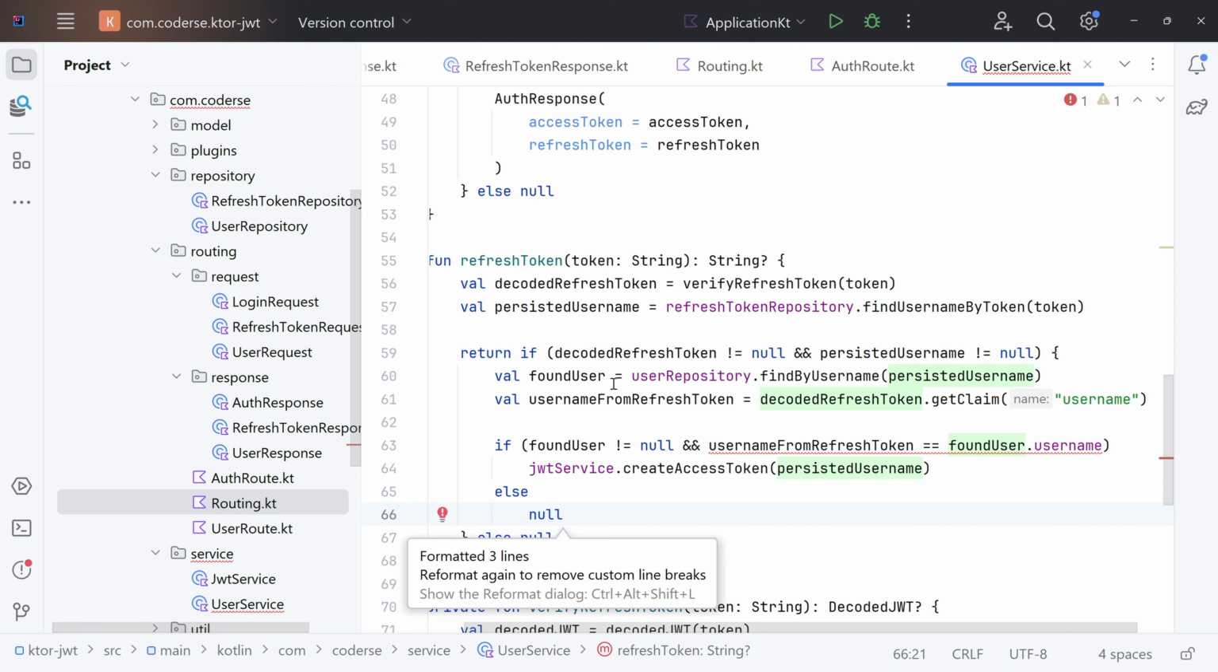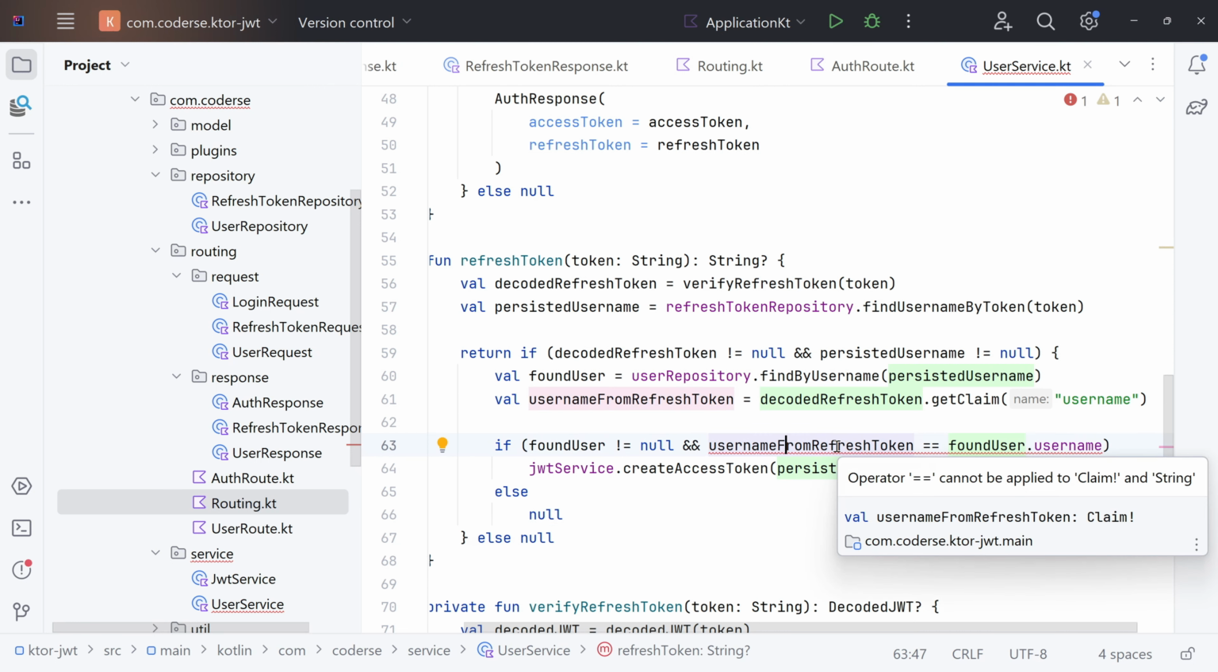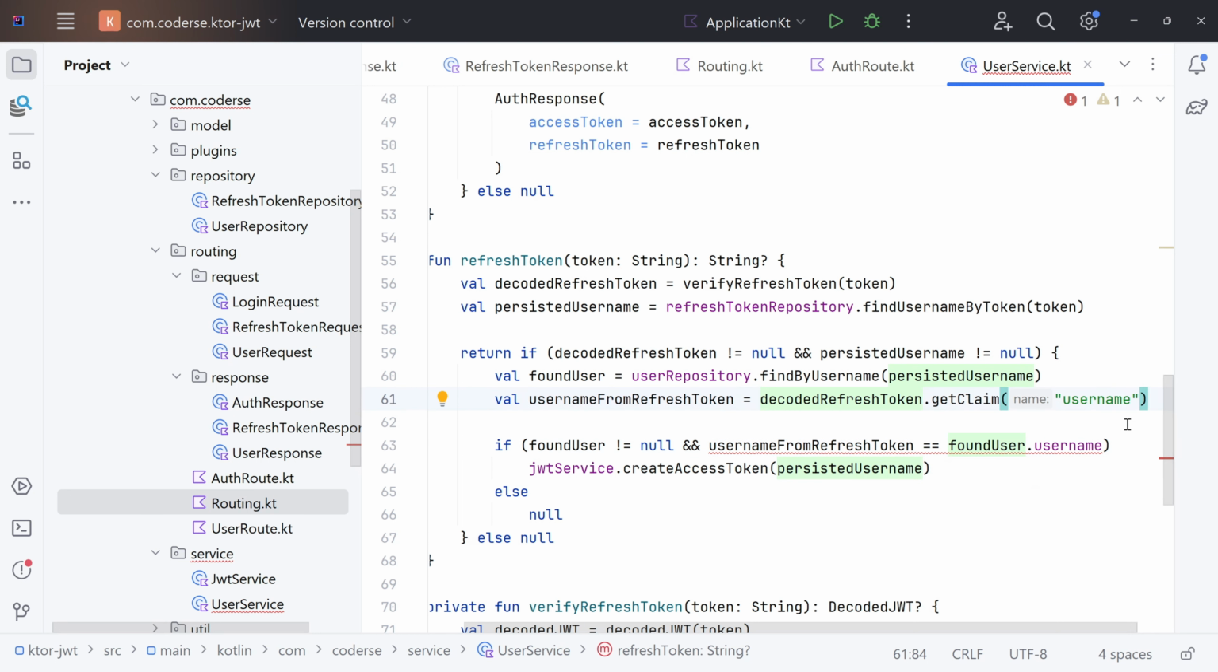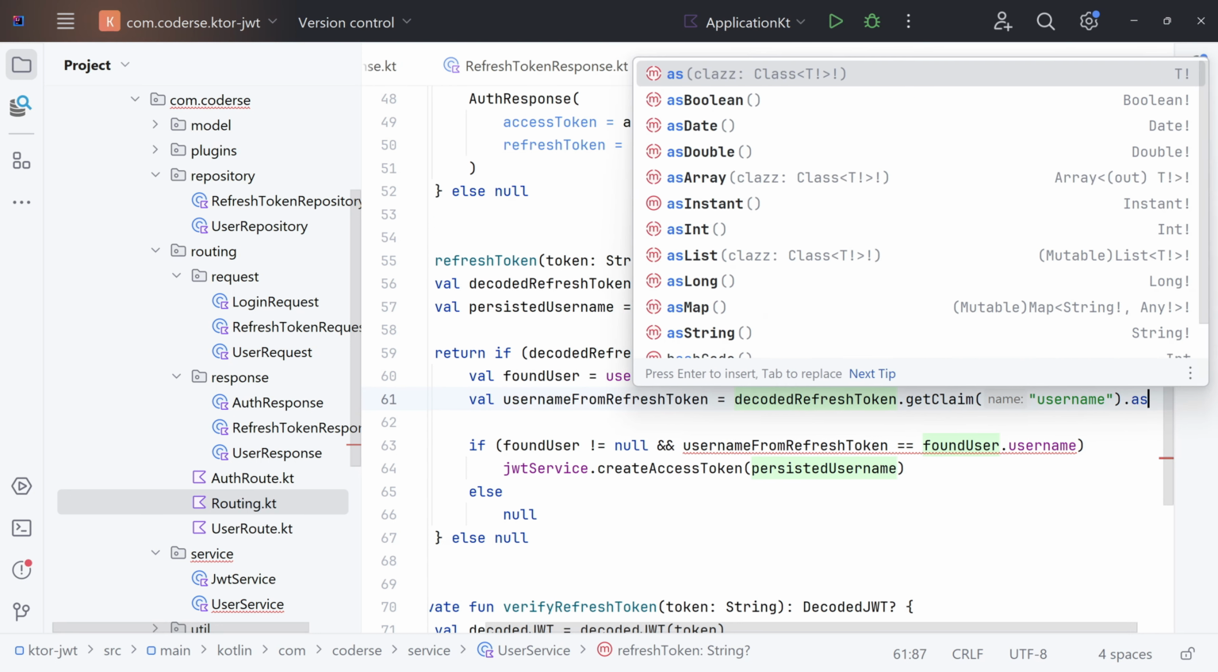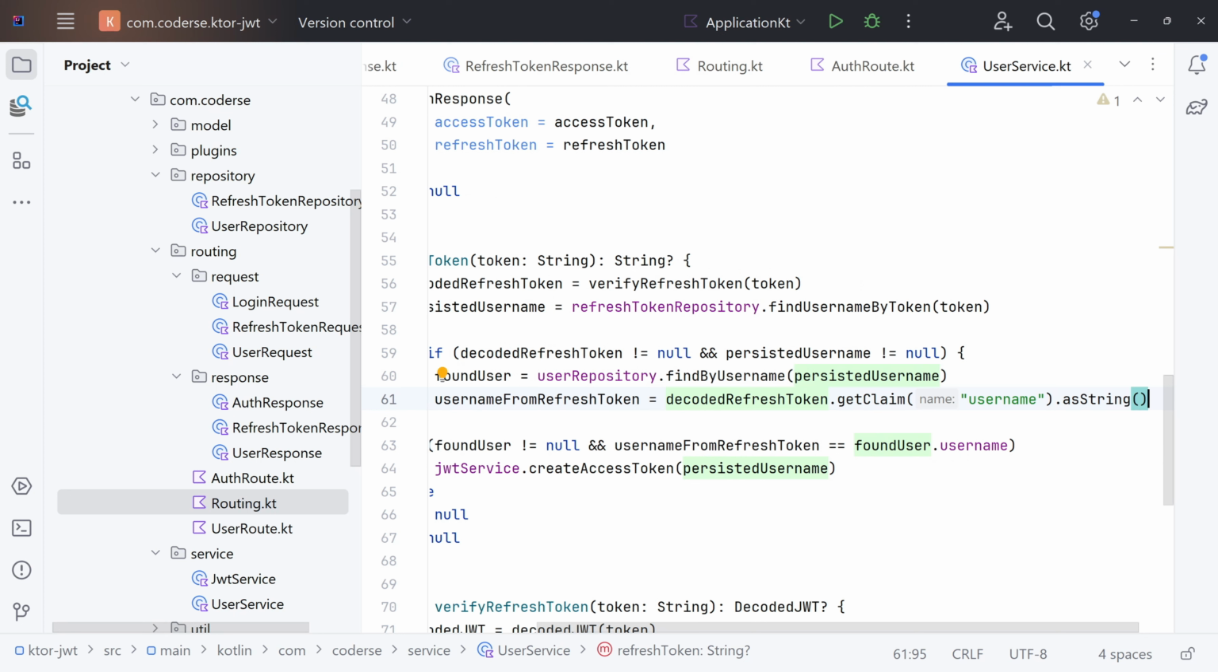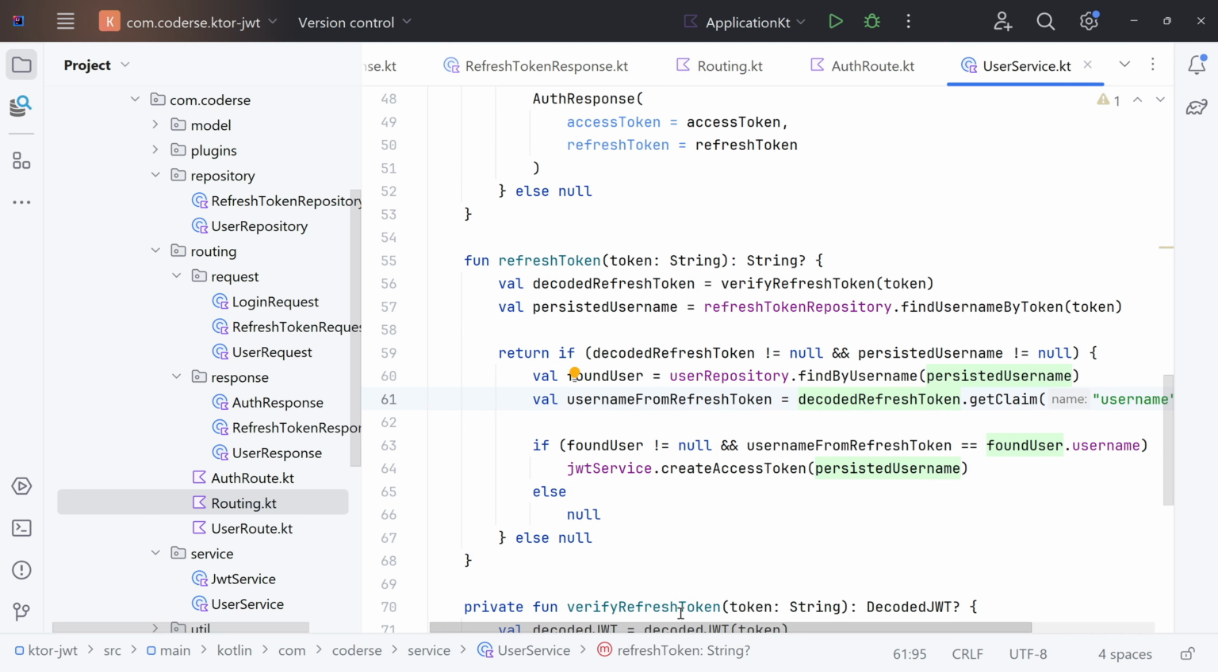Ctrl-Alt-L, let's see what's going on here. Operator equals cannot be applied to claim and string. Oh, yep, I forgot about one thing. Get claim as string in order to obtain the username claim as a string value. So at this point we have almost everything we need to run our application and verify it with Postman.